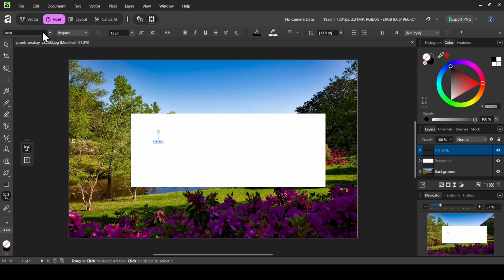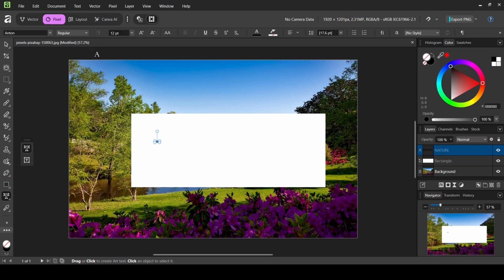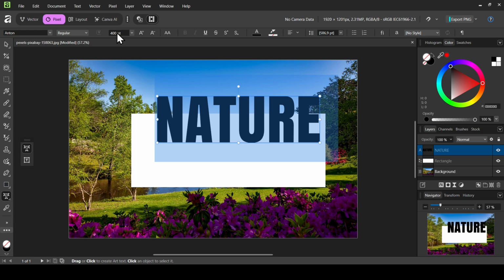And now I'm going to change the font to Anton. I'm going to change the size to 300. So I'm going to increase to 400 and see. So here it is. Now let's select the move tool.